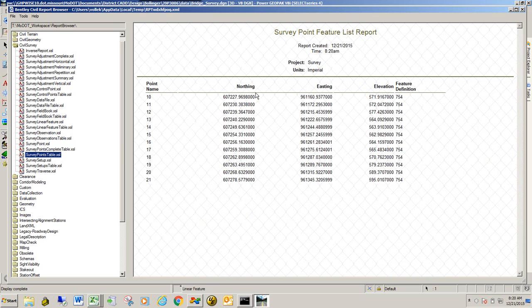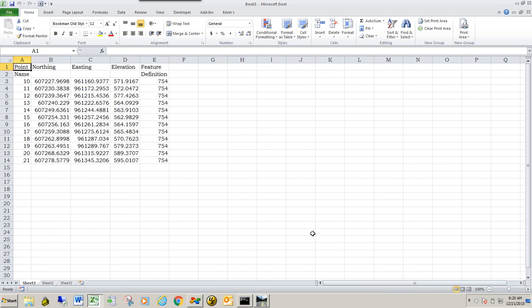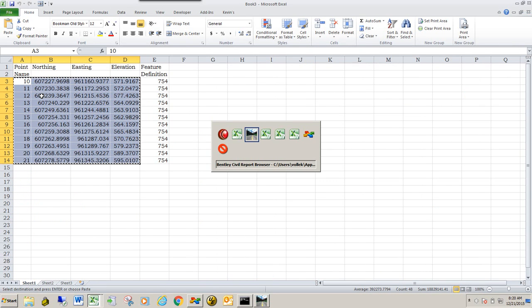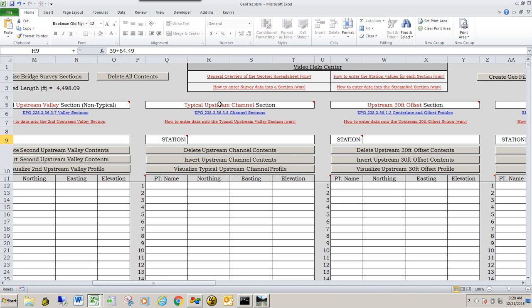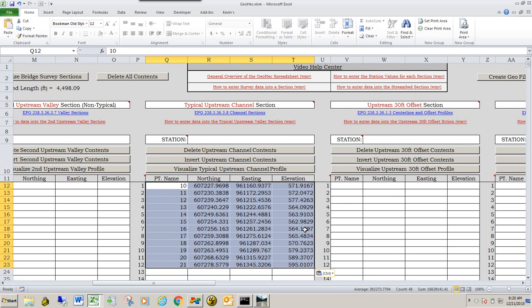I have it in the correct kind of format, but now I need to export it out to an Excel spreadsheet. So I'm going to export that out. I'm going to select the data. I'm going to right-click and copy. I'm going to go back to my GeoHec spreadsheet in the typical upstream channel area. I'm going to click in row 1 of the section. I'm going to paste that data in there.